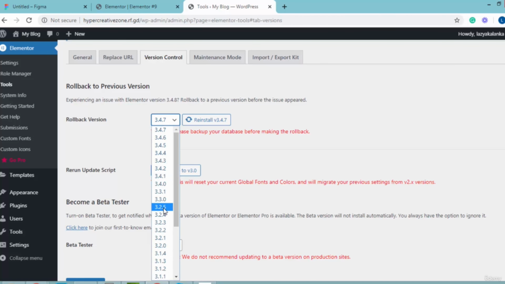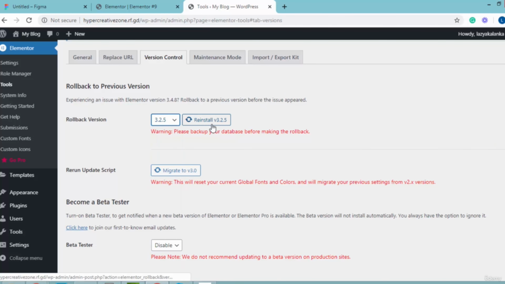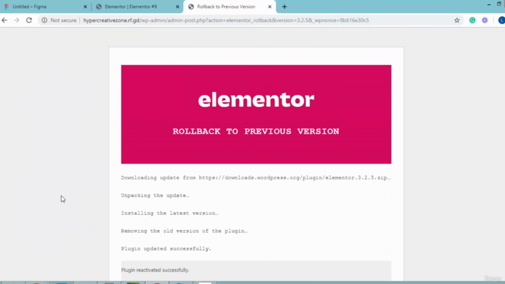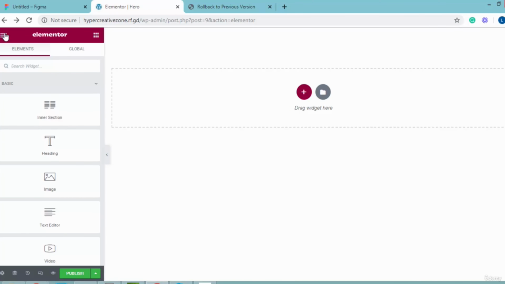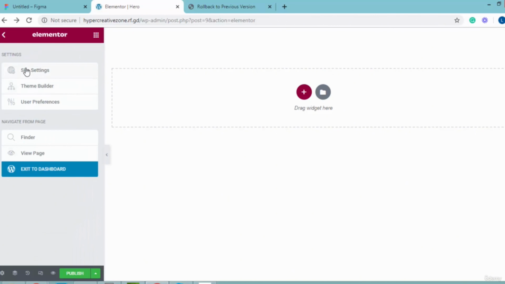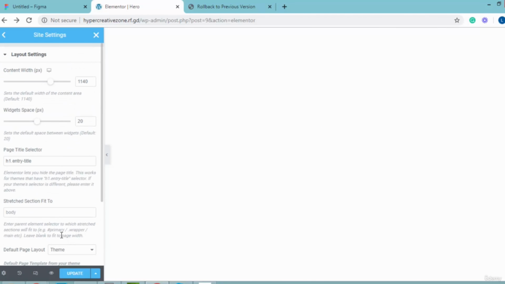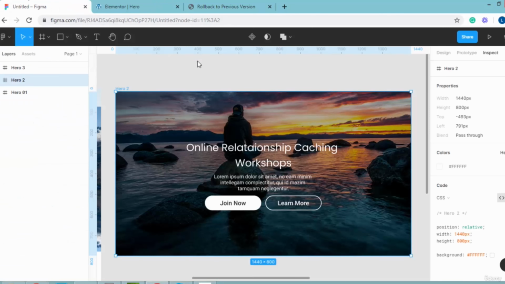Let's select the Elementor 3.2.5 and click on the reinstall button and click continue. It will take a few seconds. Okay, we successfully downgraded Elementor. So let's go to this page and click here and click on save draft, and then I will refresh the page. Now let's click on this hamburger menu and click on site settings and click on layout. Now it works perfectly. So let's go to the Figma design.